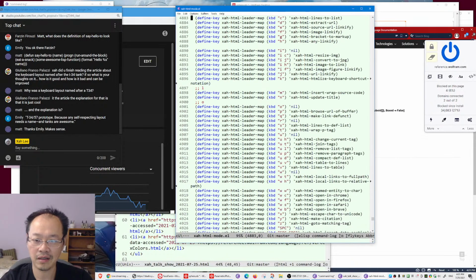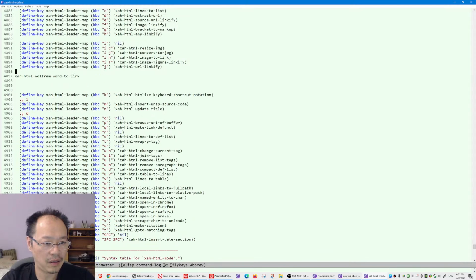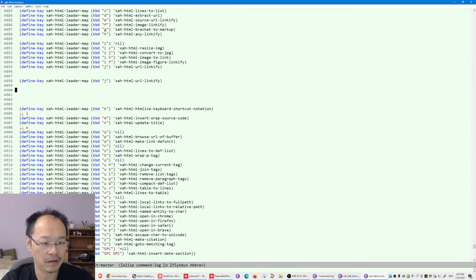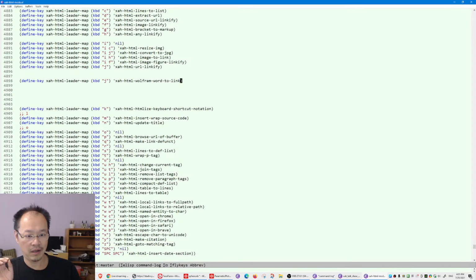Word linkify. Let's give it a random key now. I have to think a lot about what key to give, because there are already lots of other keys for XahTV mod. So XahTV Wolfram word to link, this command is rarely used, especially by other people. For me, I use it sometimes, but other people probably don't use it. So this is a command that usually you don't need a key for.